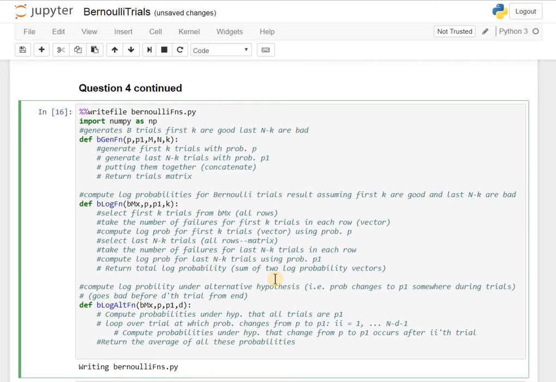All right. Now, the actual probability would be the product of the two probabilities. But since we're doing logarithms, the product becomes the sum. So you take the sum of two log probability vectors. So that's going to give you the log probability vector for the observed Bernoulli trials under the hypothesis that the first k are good and the last n minus k are bad.